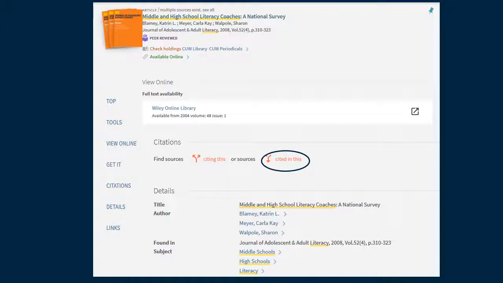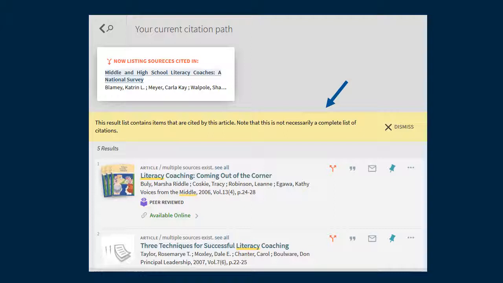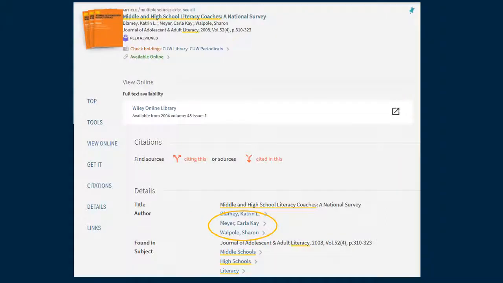Next, I can return to the article and click on Cited in This. The link opens a box like this. It is an electronic version of the references section for the article. However, this list has only 5 of the 13 total references, so be sure to check the actual article for the full list. But that's not all for citation chasing.